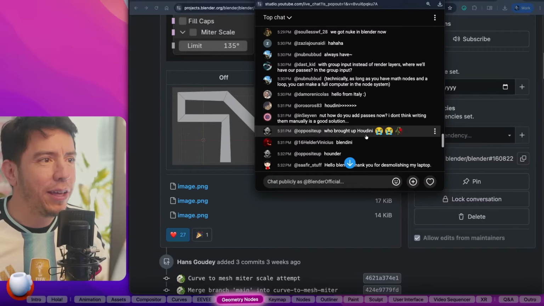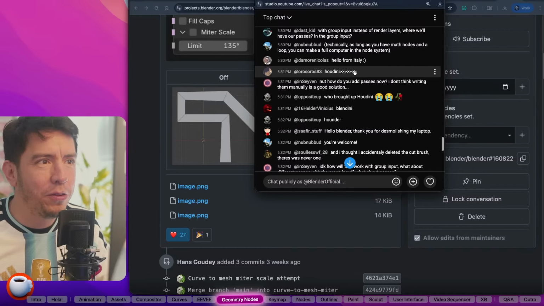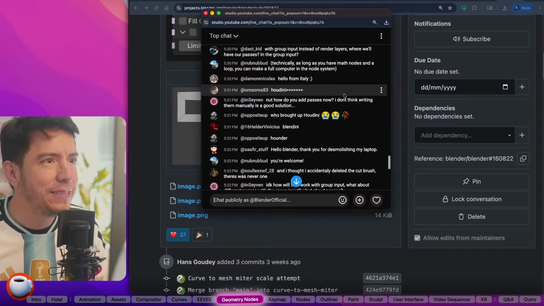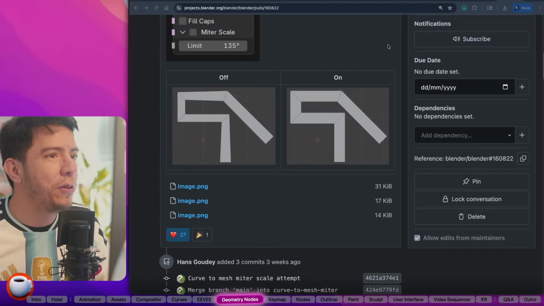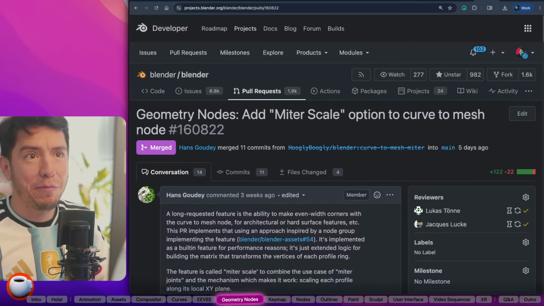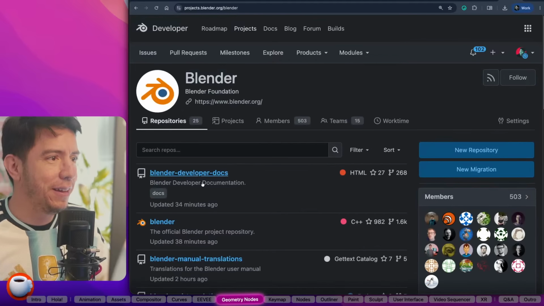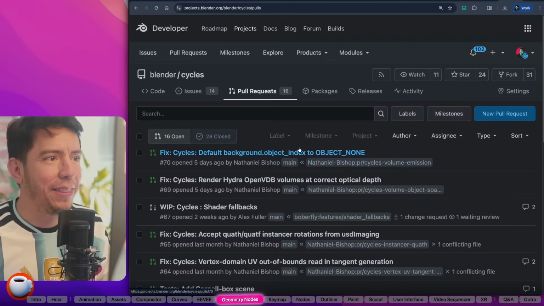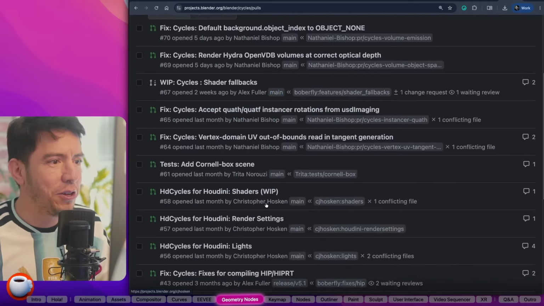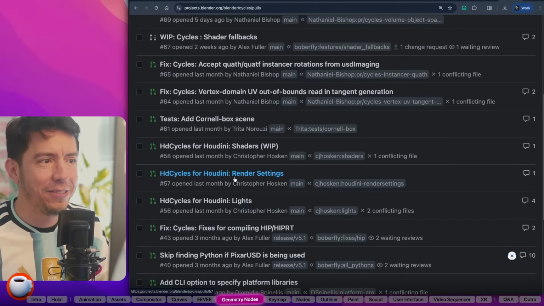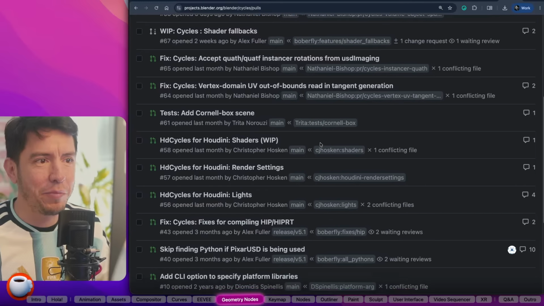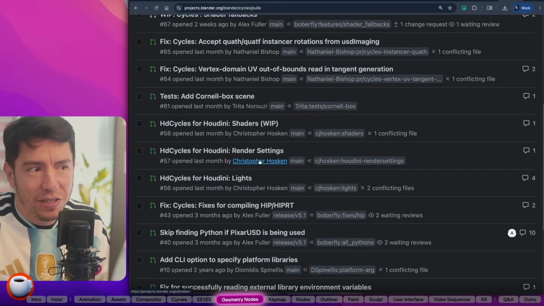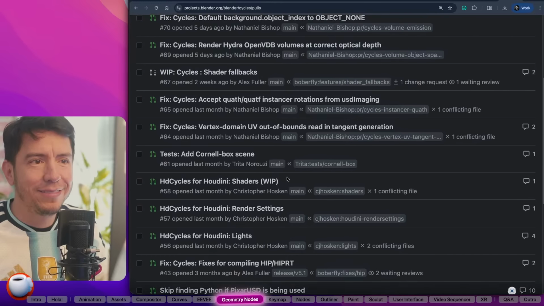Nice. People are bringing up Houdini. Why are people mentioning Houdini here? Well, if you like Houdini, you're going to like it even better because, let me go a little bit sidetracking here, in the Cycles repository under pull requests, there have been some Houdini lights, Houdini render shaders, and Houdini shaders work-in-progress PRs, patches for bringing Cycles to Houdini. Yeah, there is demand for it apparently.